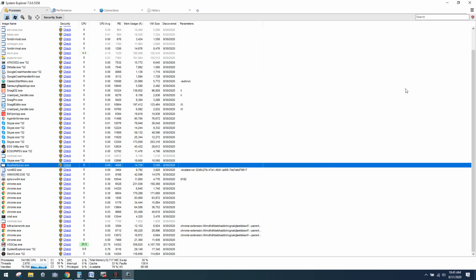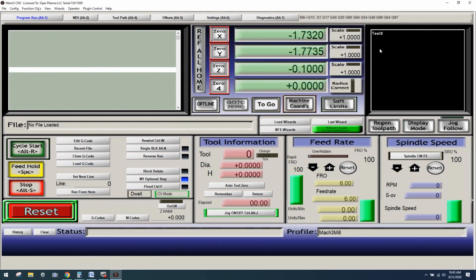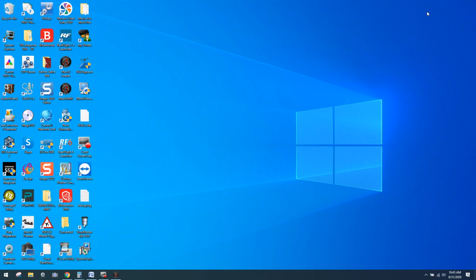Now what we'll do is we'll close out. And you can see I've got Mach 3 up. Okay. And again, I'm not going to do anything with this. What we want to do is validate that it took. So what we'll do is we'll get out of Mach 3. I shrunk it. You can see the program is down here right now.